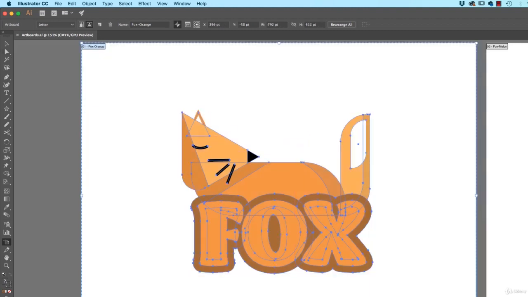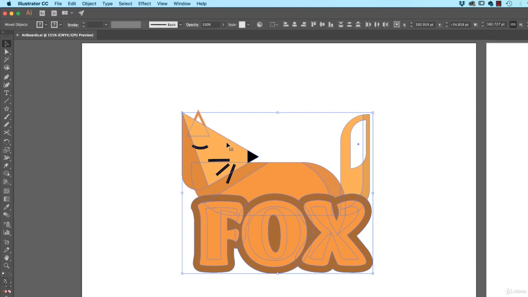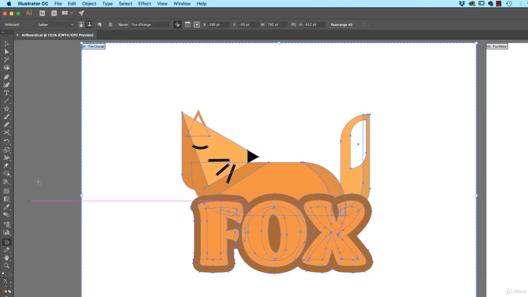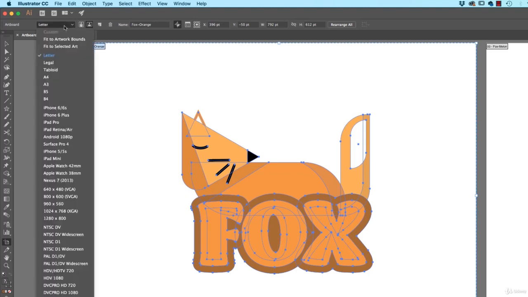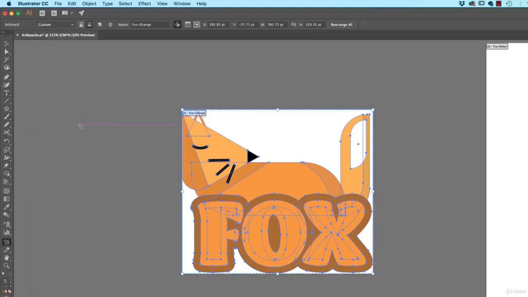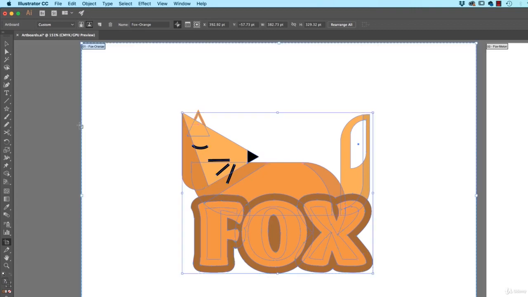A real easy thing to do is grab your black arrow, have it selected, and then go down to your artboard tool. Where it says whatever preset is here, click on this one, second or third one down. It says fit to selected artwork, and it just toggles it all up. Nice, super easy. Now I can export it and it's not going to be too big. All right, let's undo that.